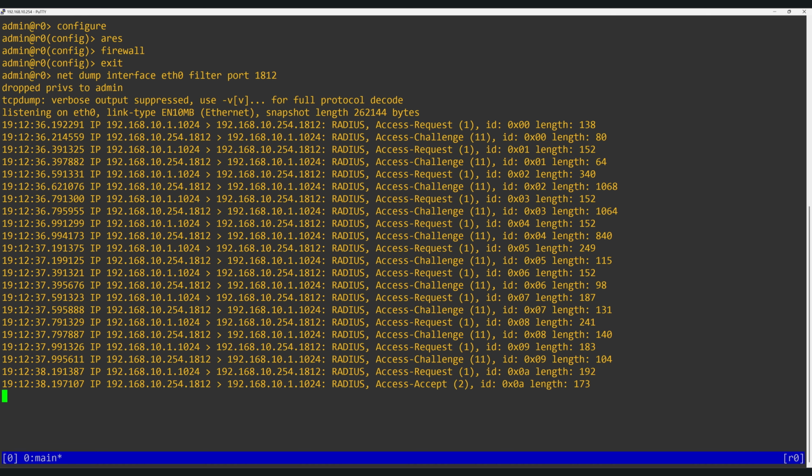All right, we have now successfully configured the RADIUS server in the router and showed a successful connection attempt from the end device.